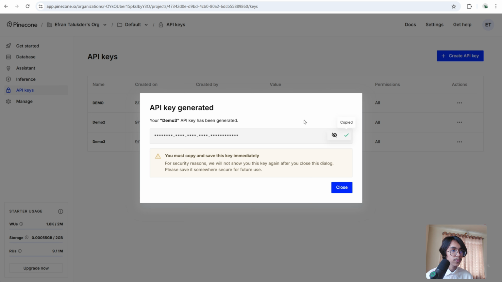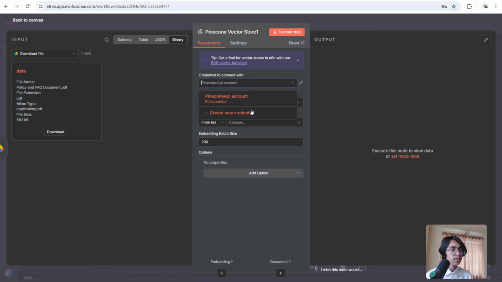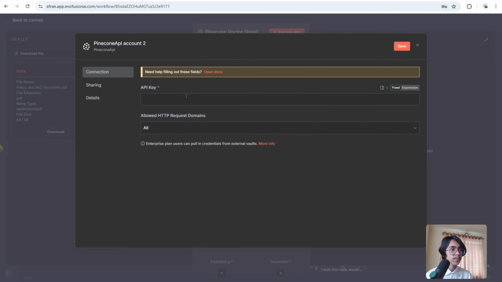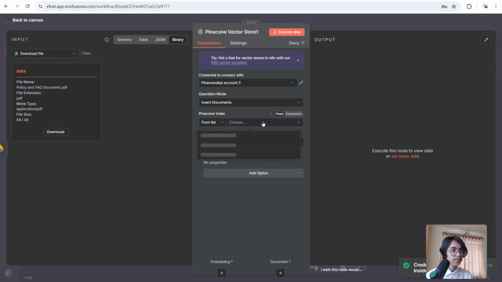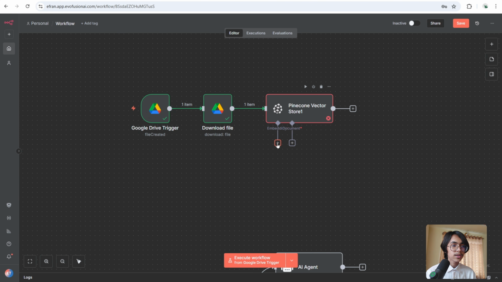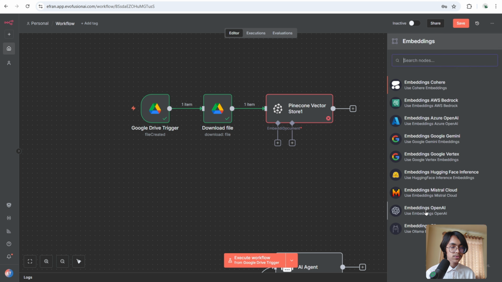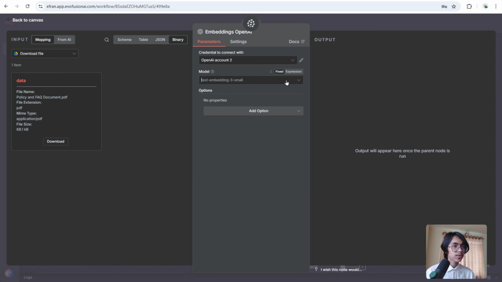Copy the API key, go back to n8n. Click on create new credential and paste it right here and hit the save button. Now we should be connected. You can see we are connected to our Pinecone. Now click on our index demo. Now we have to add an embedding model. I'm going to choose OpenAI, and from here you have to choose text embedding 3 small. It needs to be same as our Pinecone embedding model.